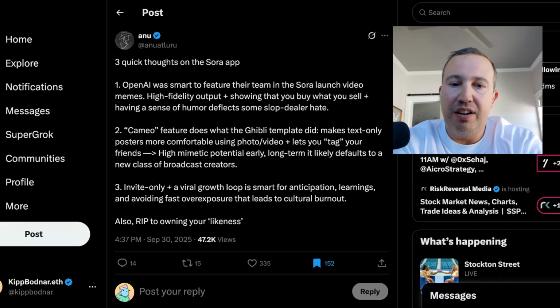And I think she's kind of pushing on it's new, but I think you and Anu agree on a few things, like the growth loop around this app is very good. The onboarding is very good. The Cameo feature does make it very accessible, highly mimic, and creates a new class of creators. I think that is generally right.